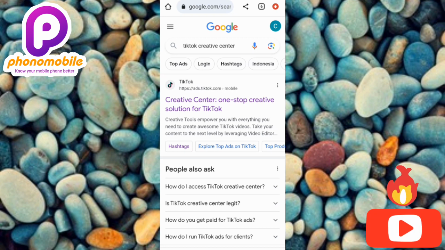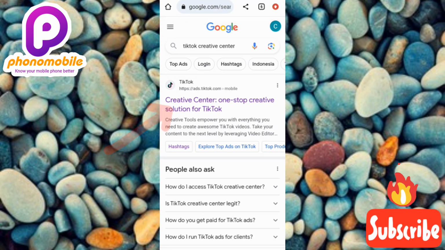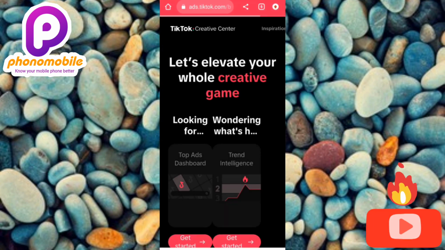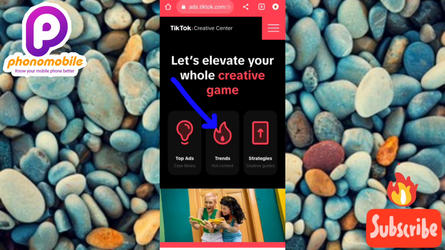So guys, once it opens up, you're going to see a series of results. What you're going to tap on is the first result. You can see there, Creative Center, one-stop creative solution for TikTok. Just tap on it. So guys, you can see it's loading up. Once it's fully loaded, what you have to do now is to tap on Trends. You can see where it's written Trends, hunt content, because we're actually looking for trending hashtags on TikTok. So tap on it. That's the middle option.